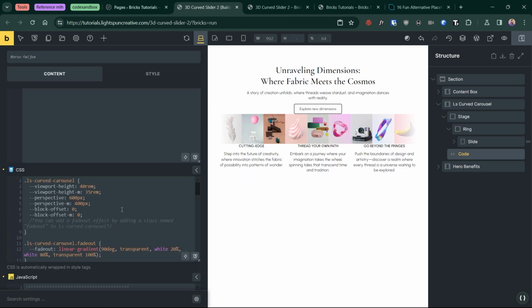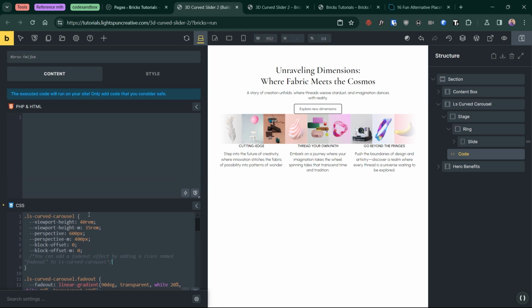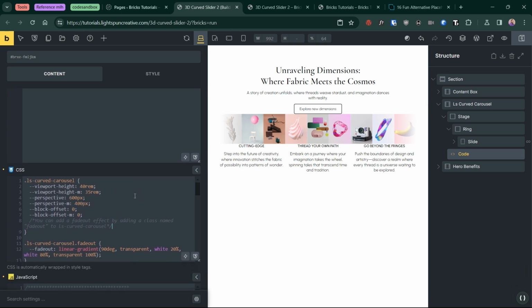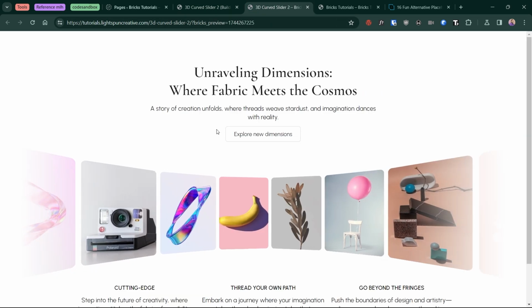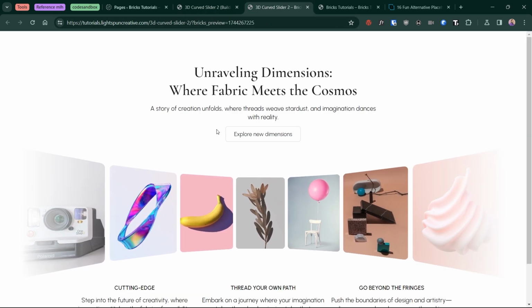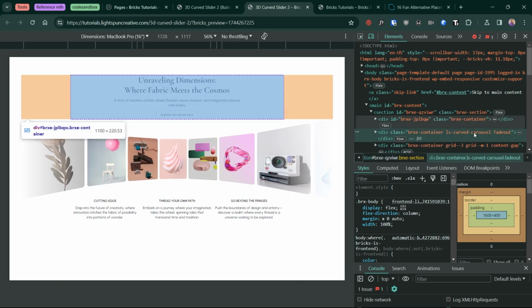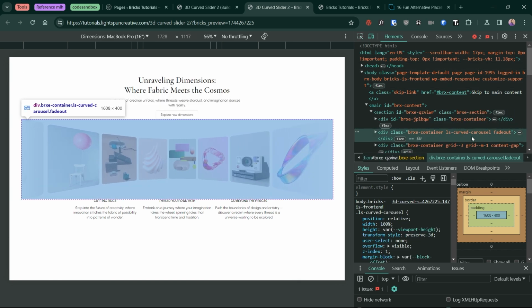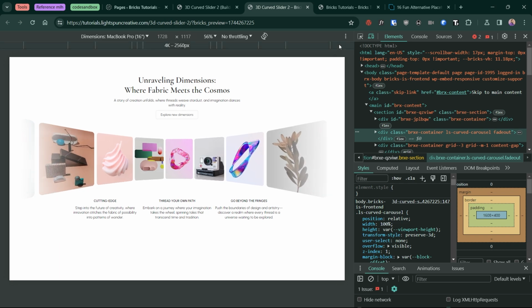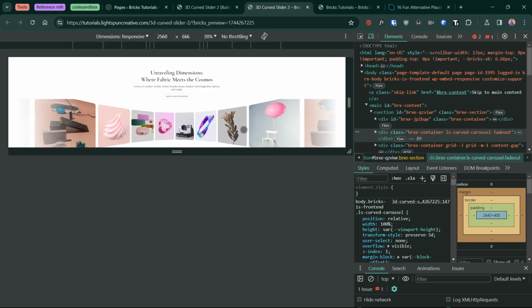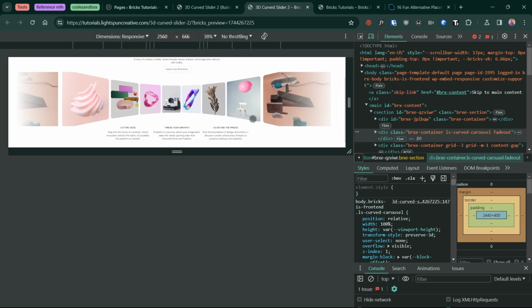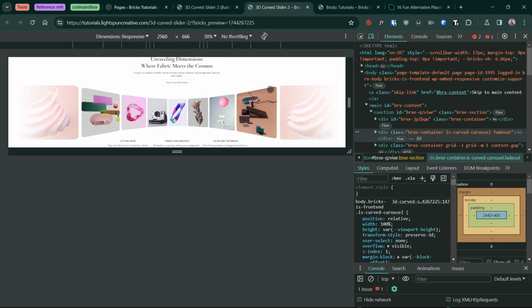So I've isolated the three main controls, namely the viewport height, perspective, and block offset. Now about the viewport height, this controls the height of the slider container, the curved carousel. Here's an example of how this can be useful. So far, it looks nice at these viewport dimensions, but what happens when we switch to an ultra-wide screen? You can see that there's a visible crop at the top and bottom due to the carousel height.